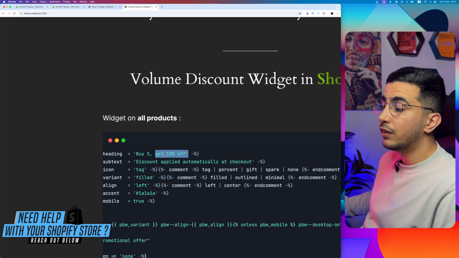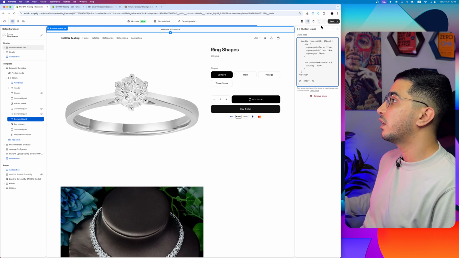Now, where is the code for only specific products you want? Down below. So scroll all the way down and you will see the widget on specific products only, and this is the code. So click on this icon to copy the code. In my case, I only wanted to show it on one product, and which is it, this one, yeah, and click on it, paste it in the custom liquid block, and after that click on save.